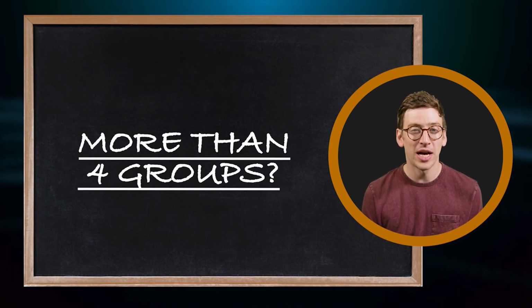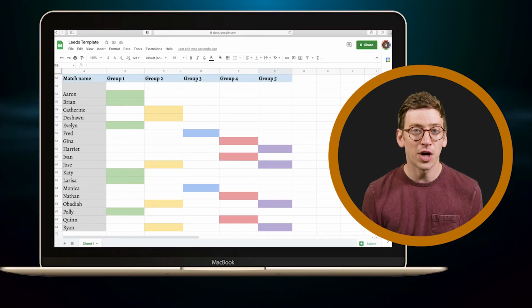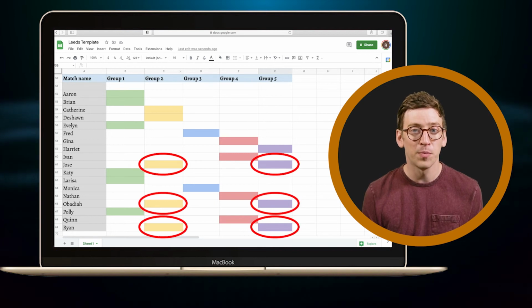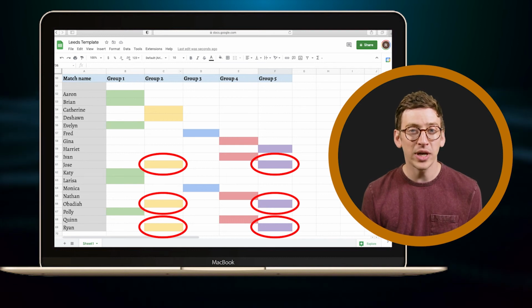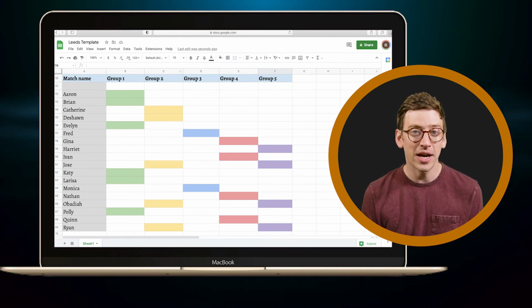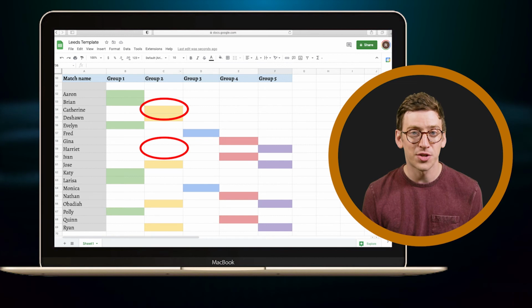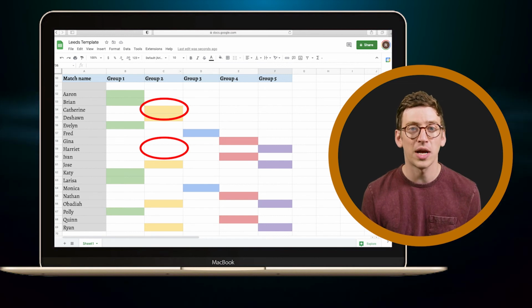Usually when this happens, you'll have matches overlapping into multiple groups. So take a look at this chart with 5 groups, and notice how Jose, Obadiah, and Ryan are both yellow and purple. So 3 of the 4 purple matches are also yellow. What's happening is that yellow and purple are really the same group, and they need to be collapsed into just one group. The reason we got here is that when we started group 2, Catherine didn't share DNA with Harriet, and so we passed her over, which was the right move.